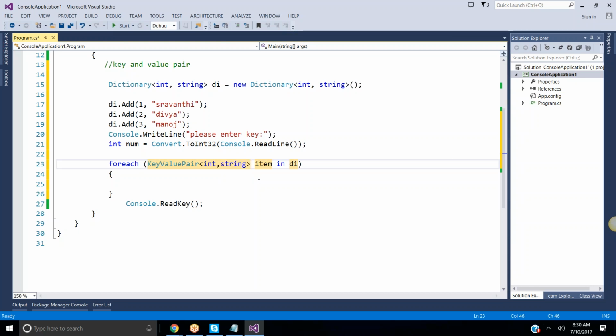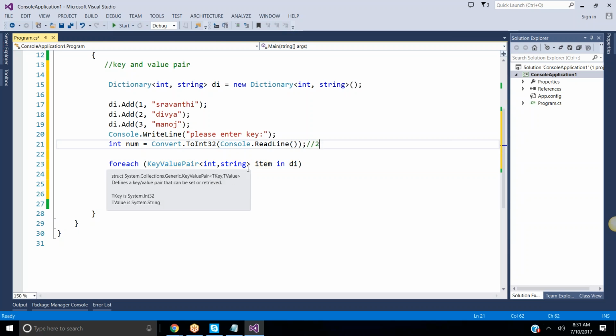So, okay. When the foreach loop repeats, first 1 Shravanti goes, next 2 Divya goes, 3 and Manoj goes. Am I right? So I'm giving the number as 2. So the first time the loop is repeating, what is item.Key? 1. Am I right? So 1 is not matched with num. Am I right? Num is 2, item.Key is 1. Understood?